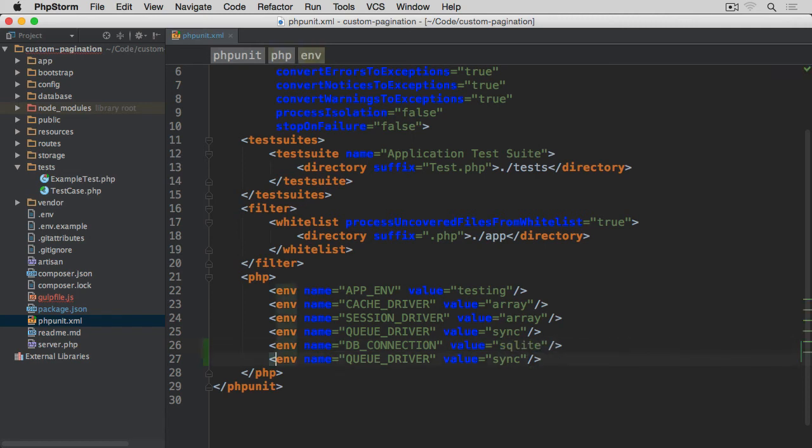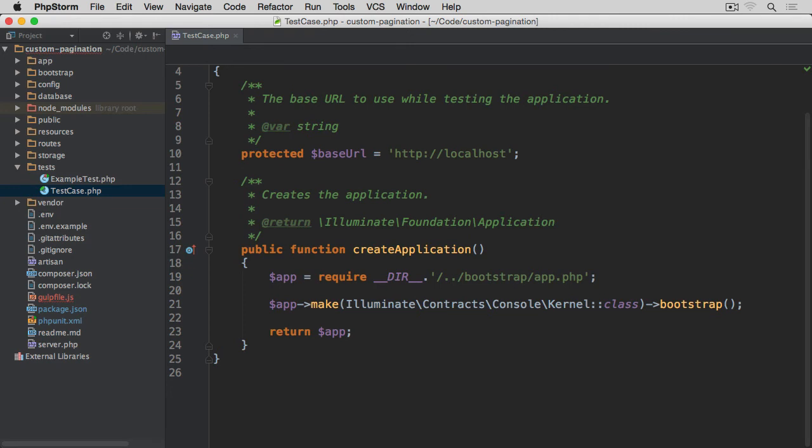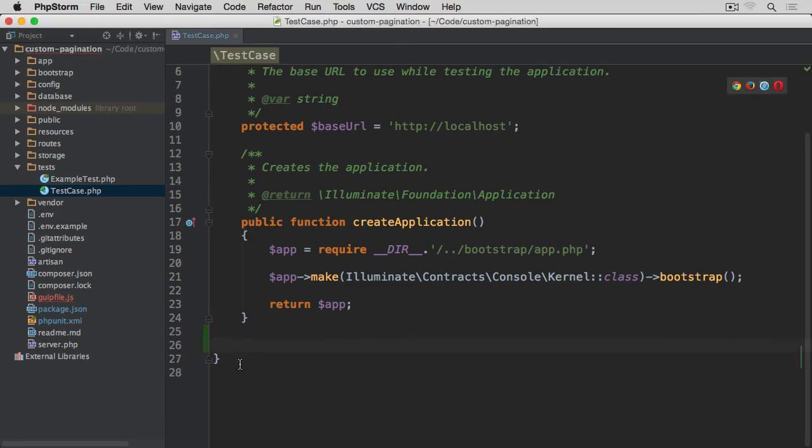And then the other one is going to be db_database, which is going to be in memory. So colon memory colon. This is basically going to allow us to run all the queries in memory using the SQLite database. So save it, close it, now open a test case, and what we are going to do here is basically I'm going to add a few helper methods that we're going to use with our pagination.